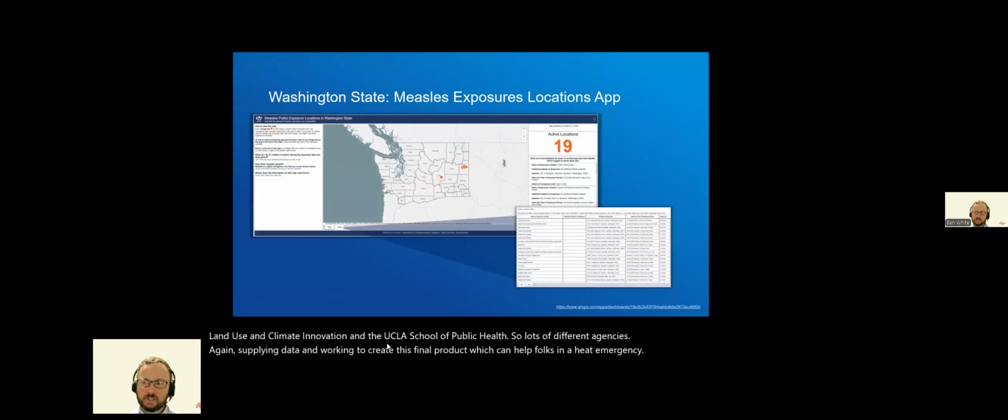This example is from the Washington State Health Department and is an example of local entity data exchanges. So here they're pulling in press releases from their local health departments, and it's obtained, I think, daily to help inform the communities of potential measles exposures. So here you're seeing that there's 19 active locations in the state identified as potential measles exposures.